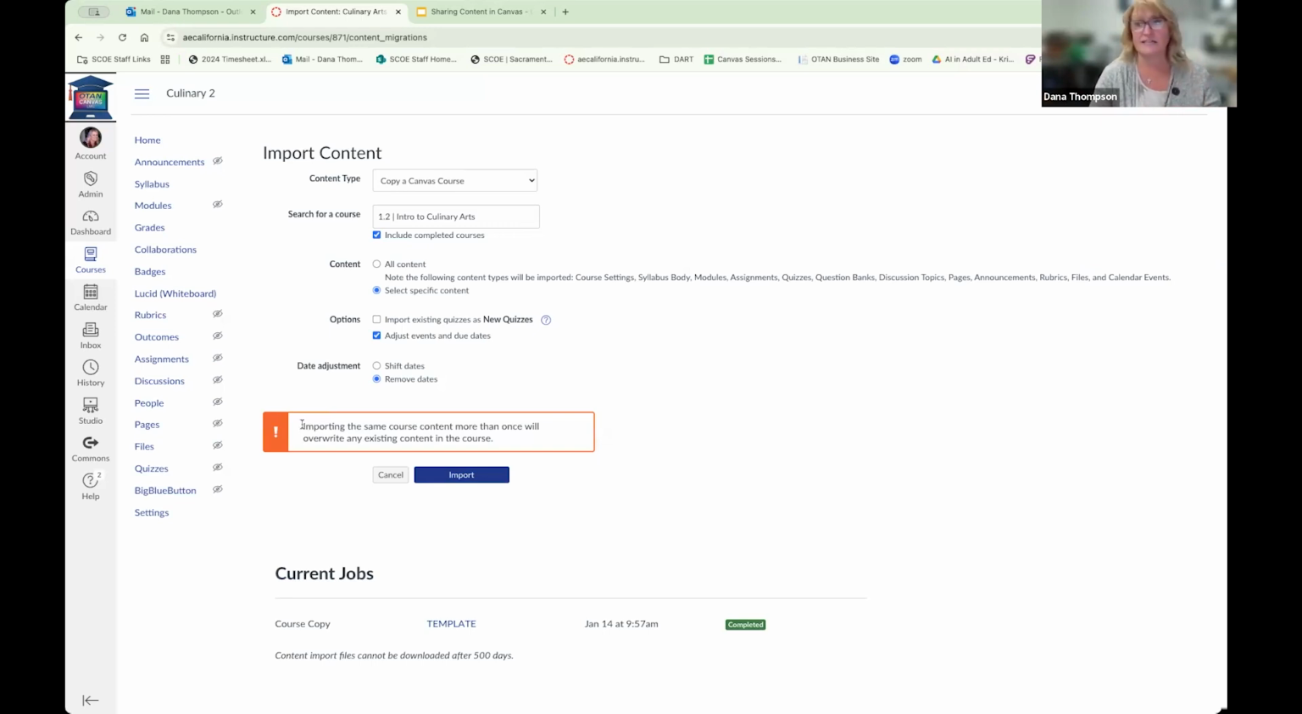And they do all content every time. Just remember that if you import the same course content more than once, it's going to overwrite anything that you've made changes to. So after we do this, I'm going to show another way to copy content, but keep that in mind. It's just like doing a save, and it's going to overwrite anything that was there before. But I'm going to select specific content.